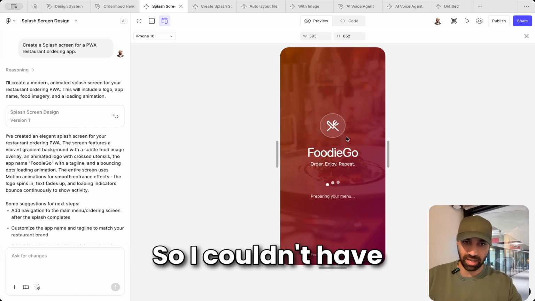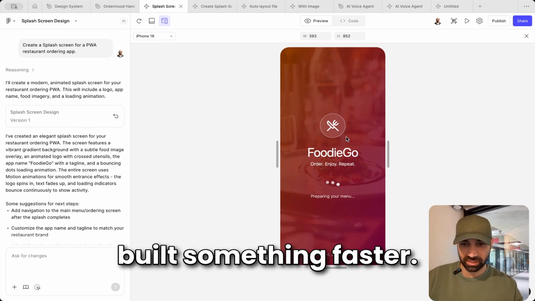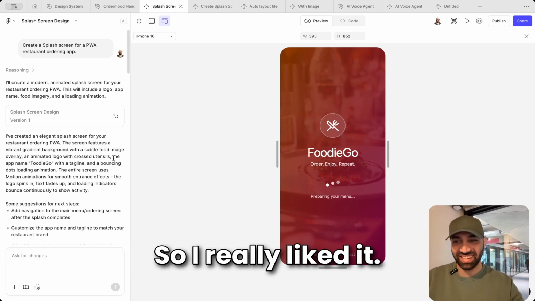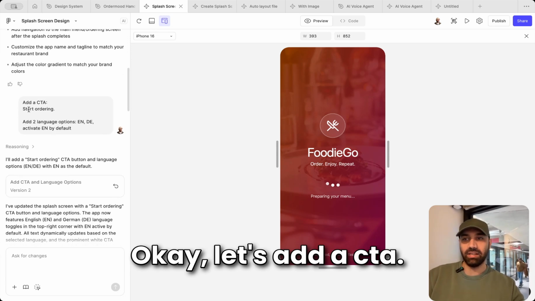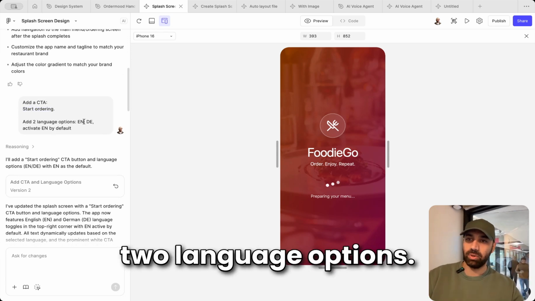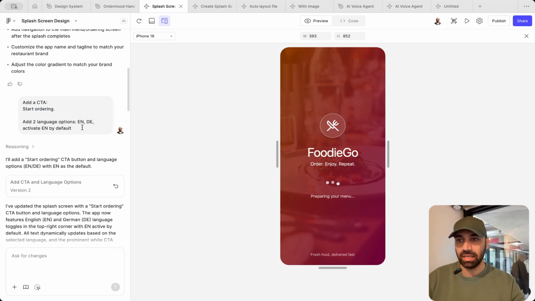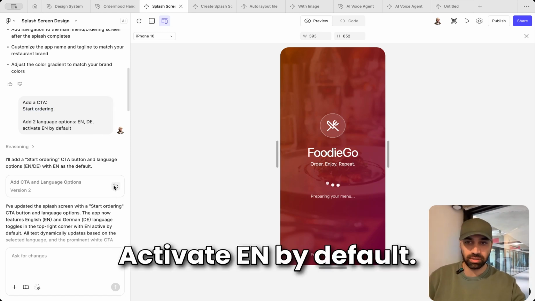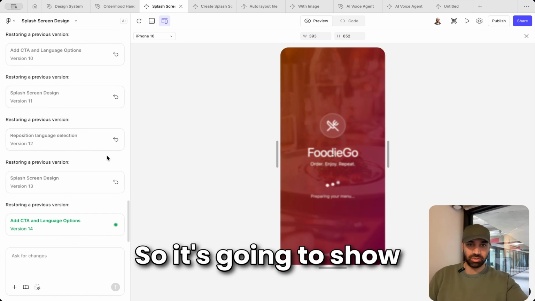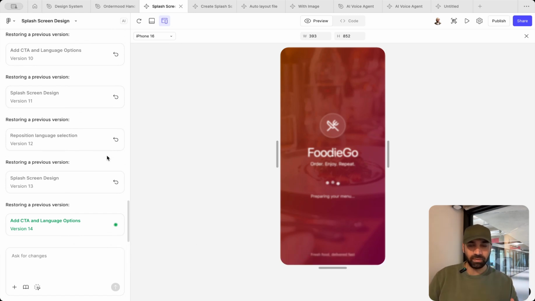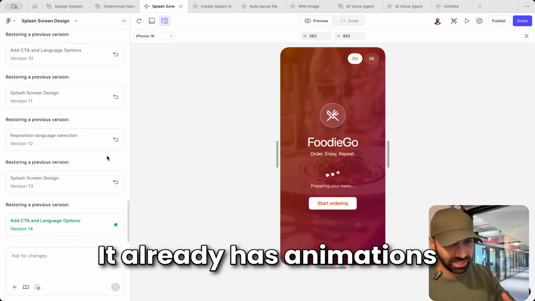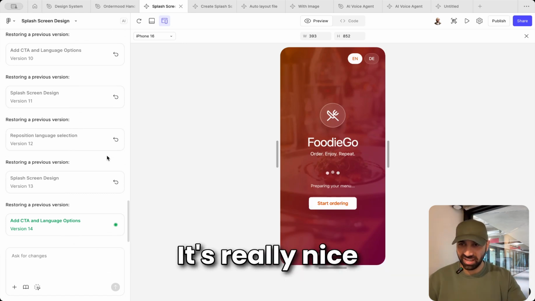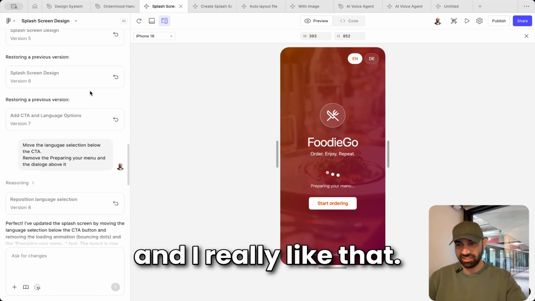And I like the results, to be honest. It's really good. I couldn't have built something faster. So I really liked it. Then I tried, okay, let's add a CTA, start ordering, and add two language options, EN, DE, activate EN by default. So it's going to show the other version to you. Good, right? It already has animations, and it's really good. It's really nice. And I really liked it.